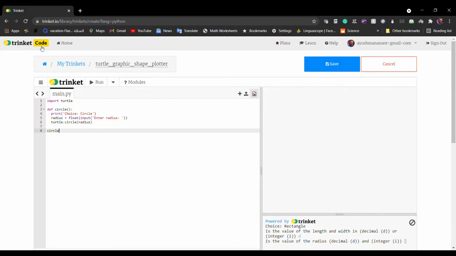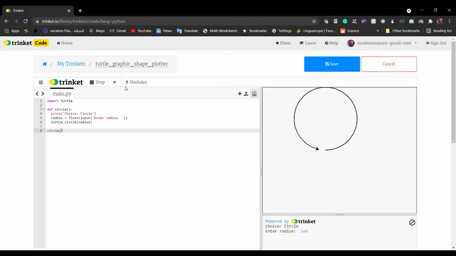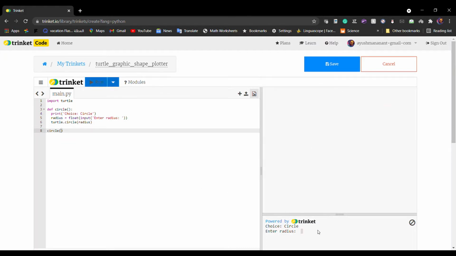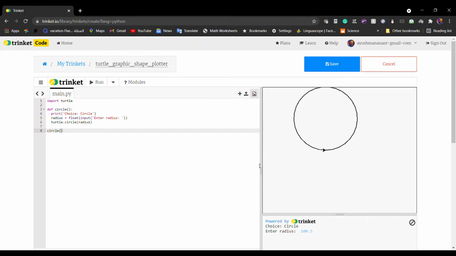So let's call the circle function and see how this works. Enter radius. Let's say 100, which makes it for 100. Let's try a decimal, so 100.1. 100.100 also gives the same result. Let's run 100.5, and it does the same thing. So that is our circle.